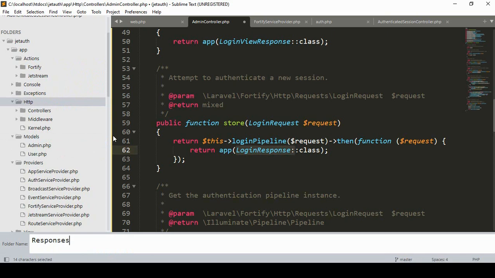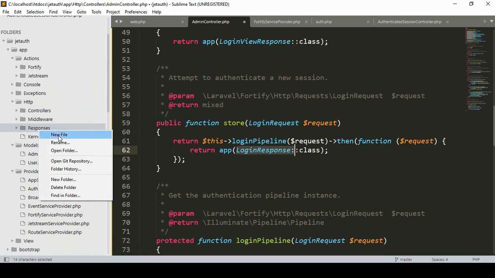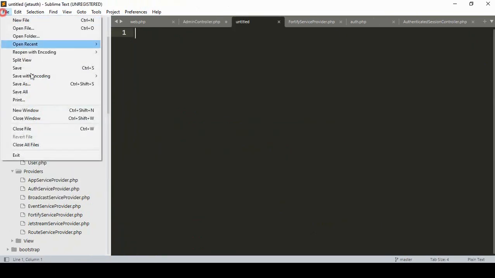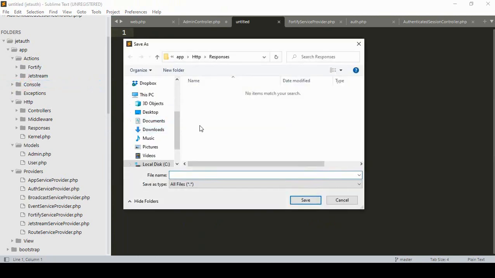Okay, I created a new folder called Responses. Here I want to create a file with the same name. You can create a different name, but right now I use the same name. I click Save As, and now I want to create another file called LoginResponse.